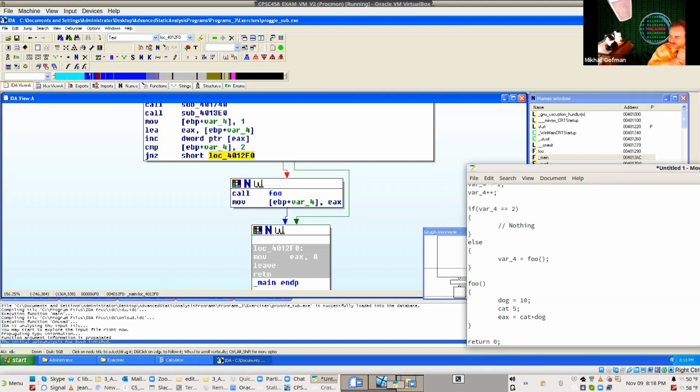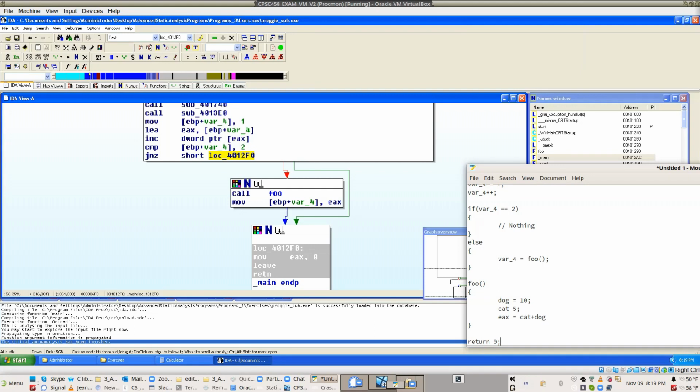Does that make sense? And Lauren is asking, does this just retrieve the value of 15? Exactly. Yep. Foo will always return 15. Make sense?